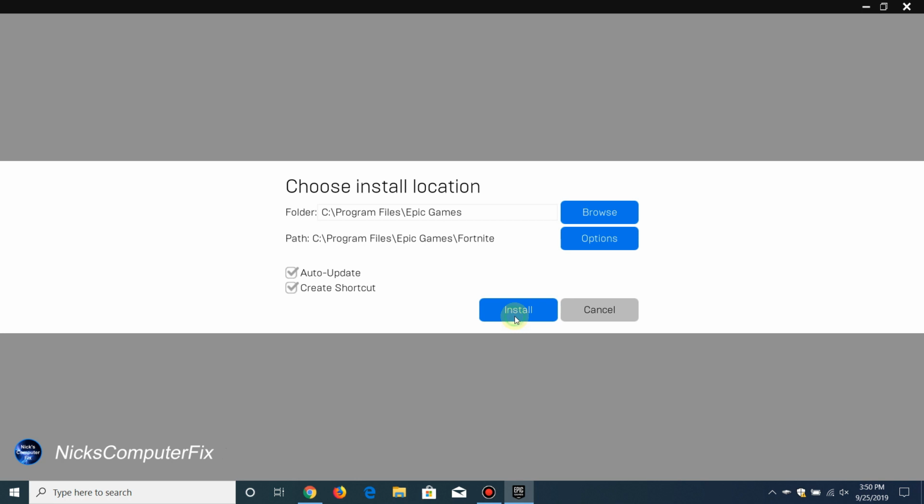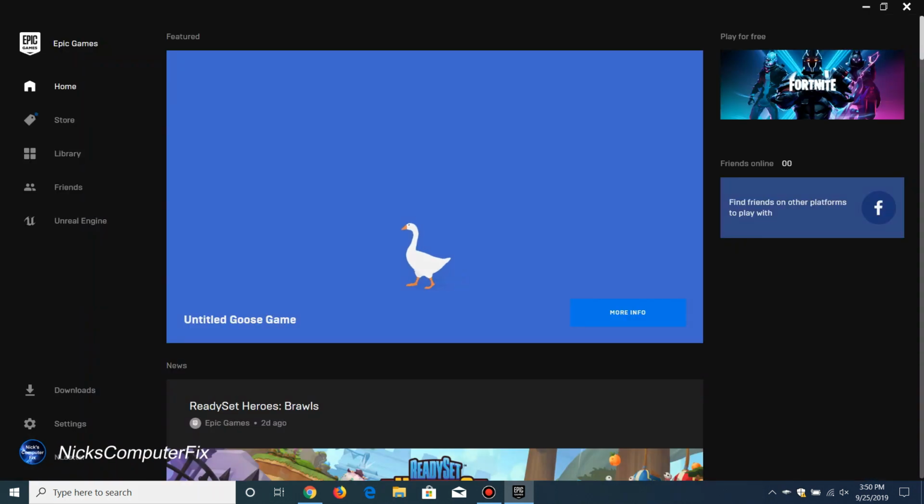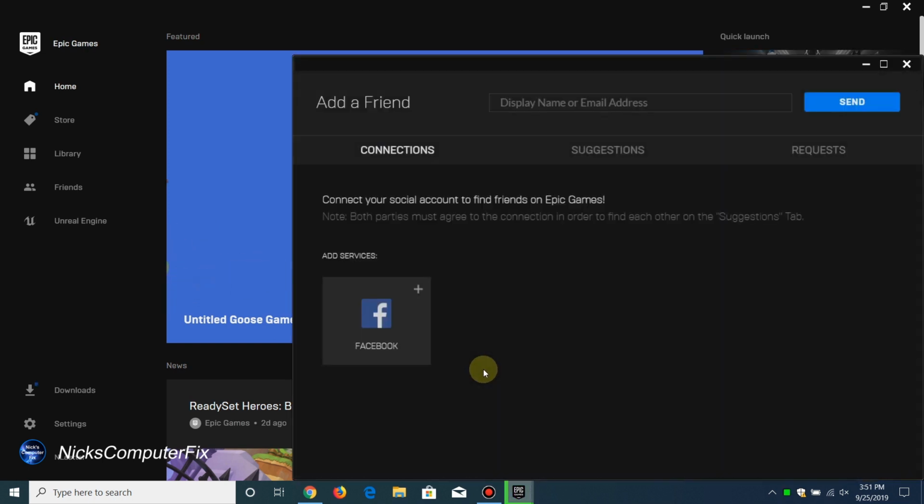So go ahead and click on install, which takes you to Epic Games and also logs you into their store here, where you can download any of their games and install on your computer and play them. However, in this case, we're going to do Fortnite.